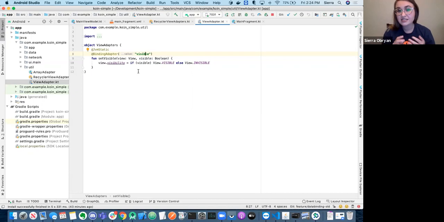In this case, I only take in one variable. So I have visible and then also take in one argument of visible. And so this only requires one single extra attribute on my view. If I wanted to do more, I can just add them into this.